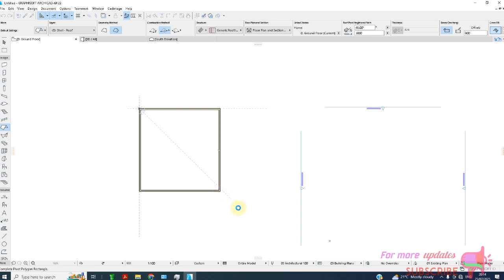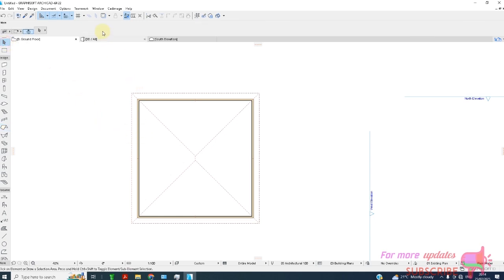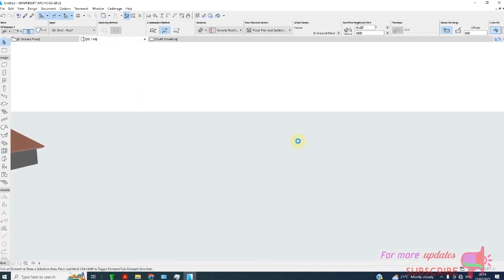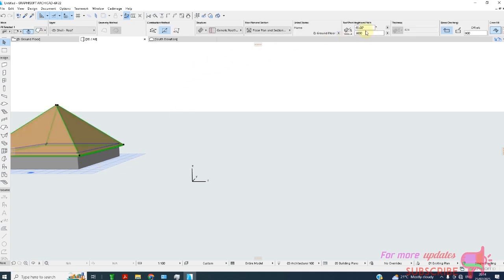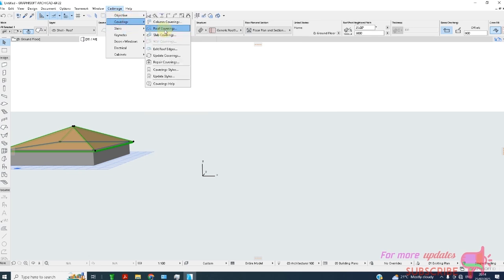Then I can select, let's see our roof. Okay. Change this angle to 15. That is too small. 25. Just need to use CADIMAGE. Just select, and then CADIMAGE, covering, roof covering.